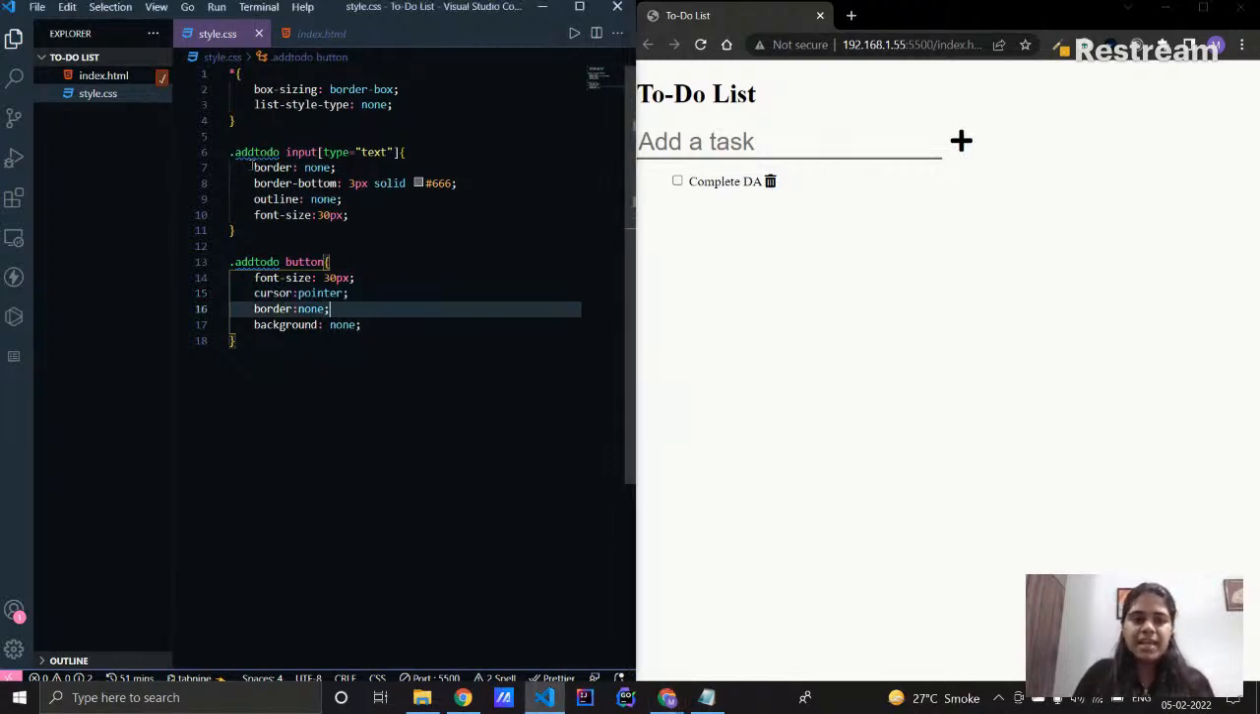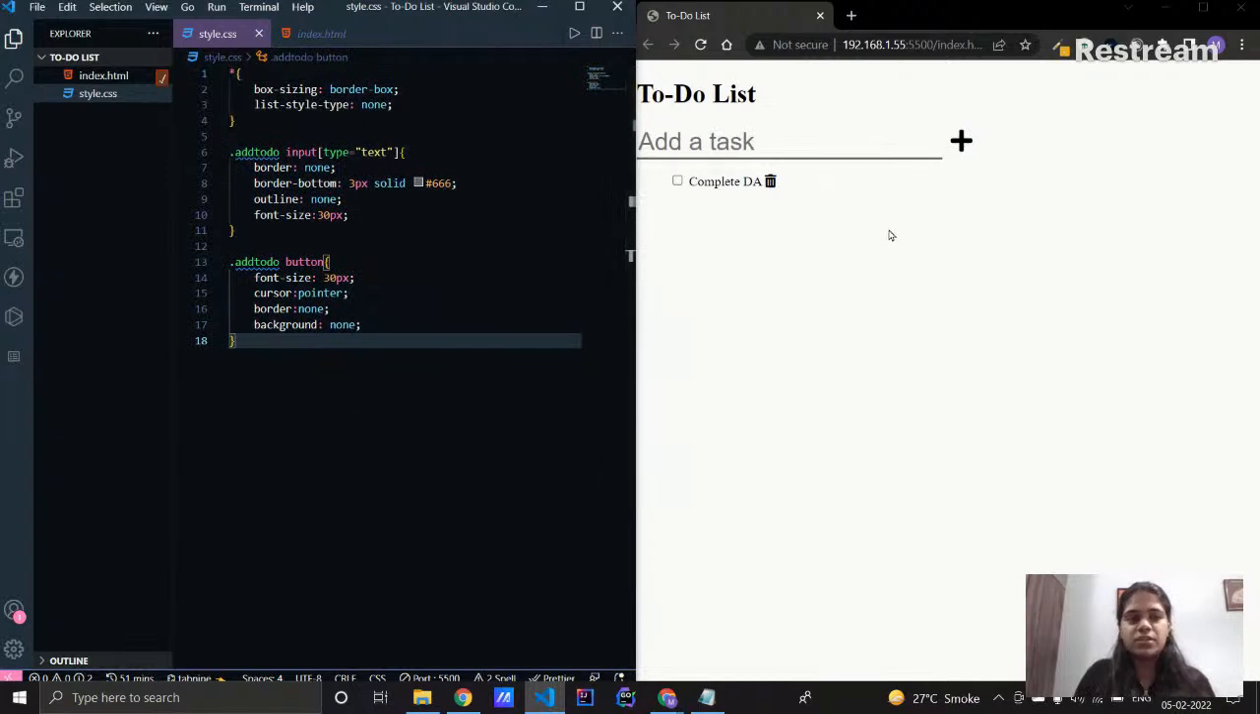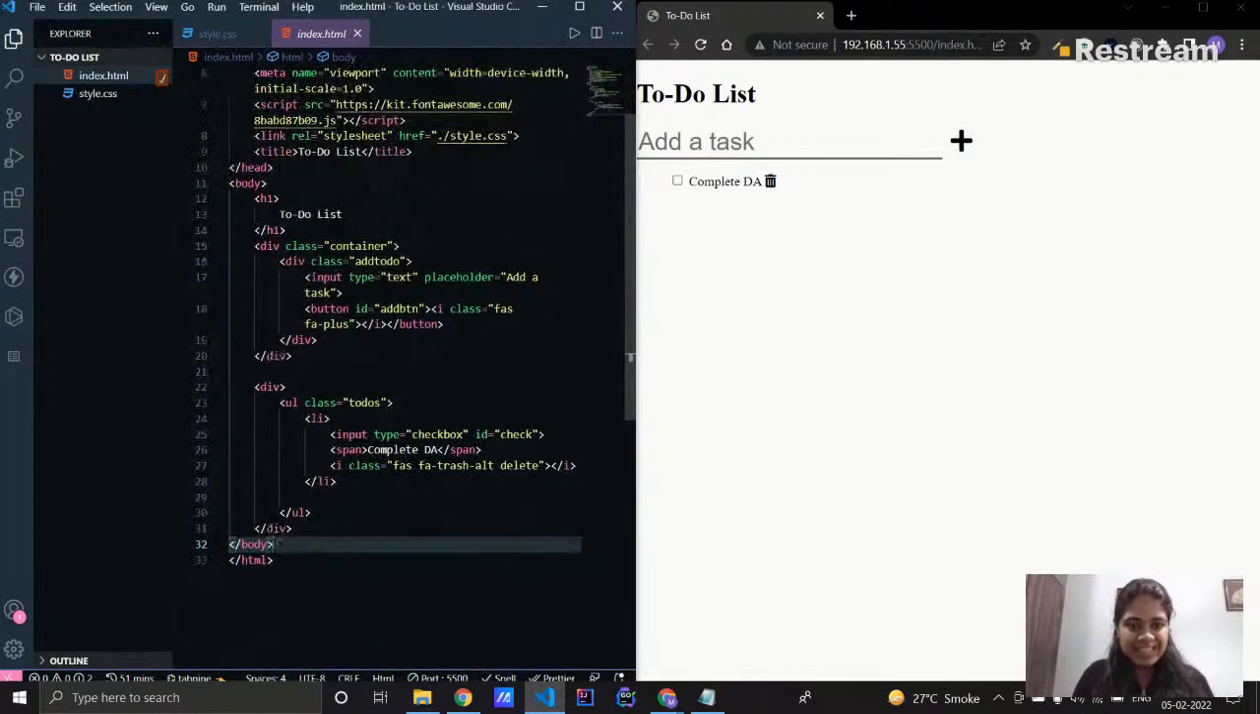Border none, same thing as was explained before, and background none. So that's what this section of code was. And yes, you're done with your CSS as well. And this is what your website looks like as of now. So I hope you were with me throughout this session of HTML and CSS.